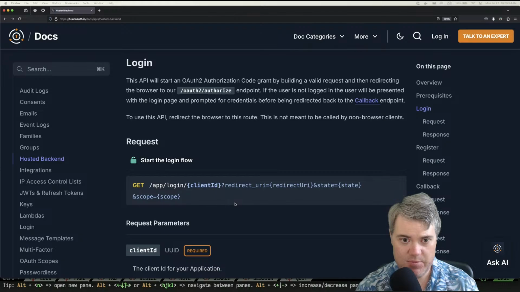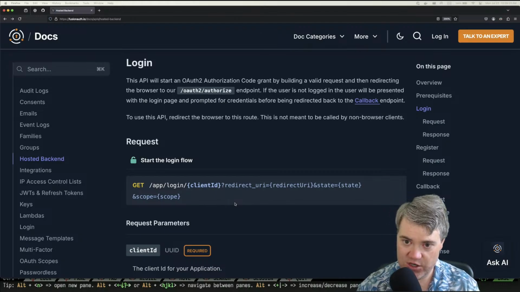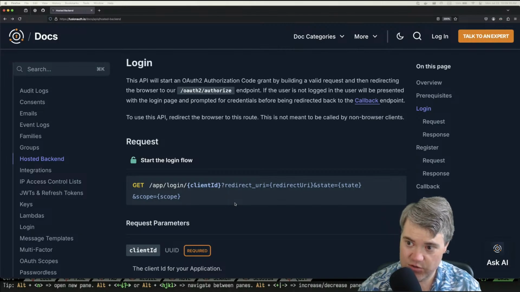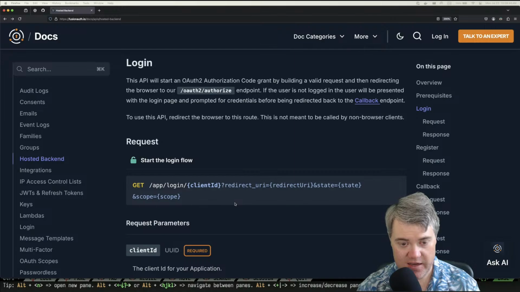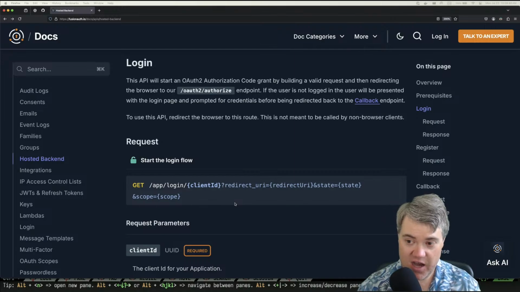Login. This API will start an OAuth 2 authorization code grant by building a valid request and then redirecting the browser to our OAuth 2 authorize endpoint. If the user is not logged in, the user will be presented with a login page and prompted for credentials before being redirected back to the callback endpoint. To use this API, redirect the browser to this route. This is not meant to be called by non-browser clients. So start the login flow. So this is what it looks like.